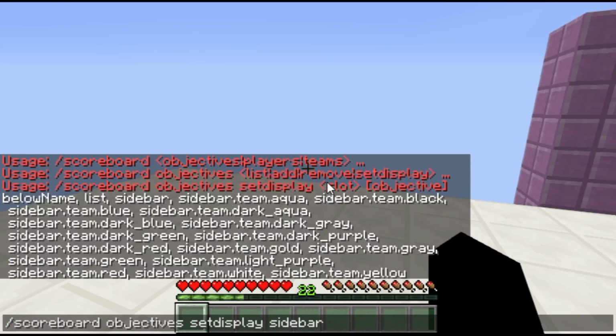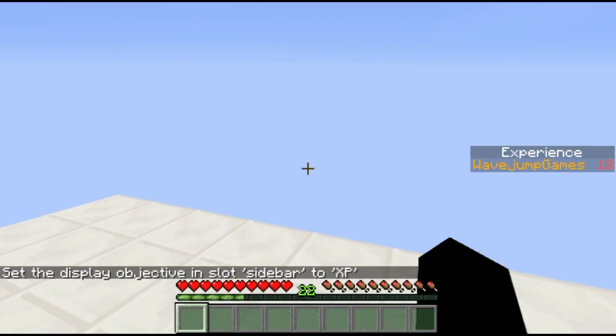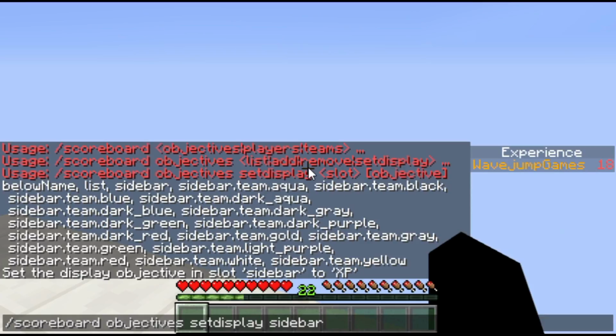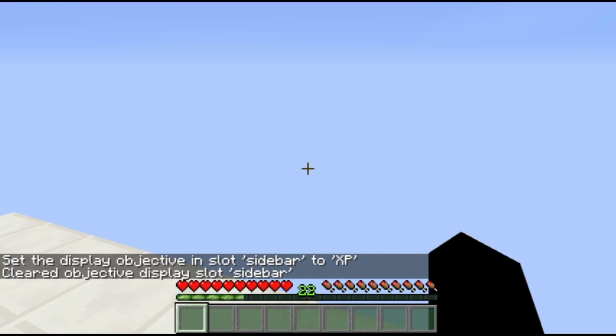But say for example I would set to the sidebar. Sidebar is what's on the side there. Say for example again I could set experience to the sidebar, or I could just do setdisplay sidebar with nothing on it in order to clear the sidebar.